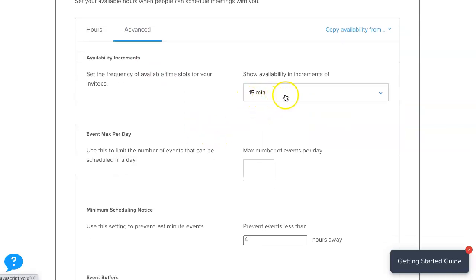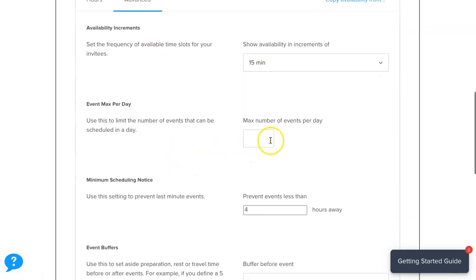Everything will be available in 15-minute increments. You can limit yourself to how many events you want to have per day. So if you want to limit yourself to only 5 slots per day, but you have 8 available, once 5 is reached, those other 3 will become unavailable.